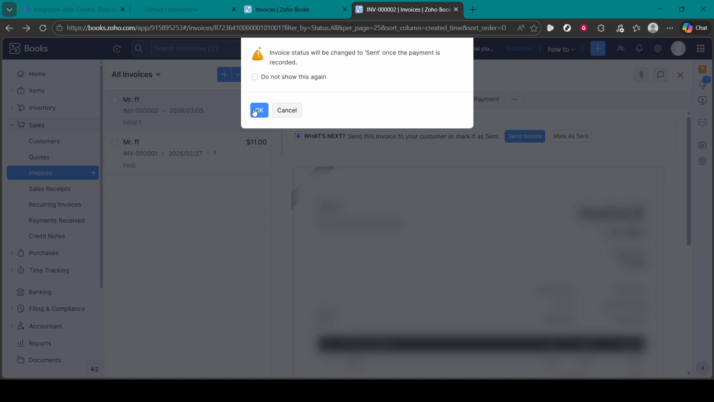That's all there is to it. Dashboard, sales, invoices, open the invoice, then record payment. A couple of tips before we wrap up. Double-check the customer and amount before you proceed, and keep your payment method and reference notes consistent so your bank reconciliation is smoother. If you make a mistake, you can edit or remove the recorded payment and try again.